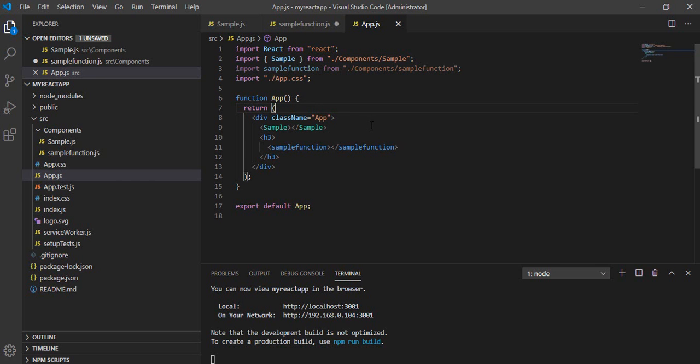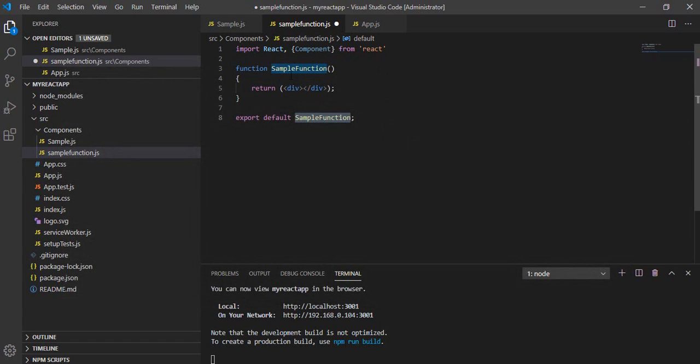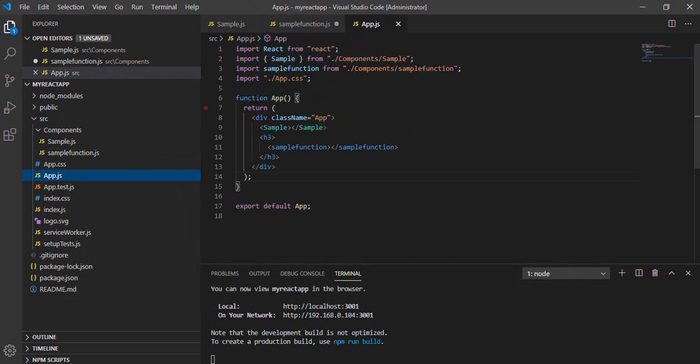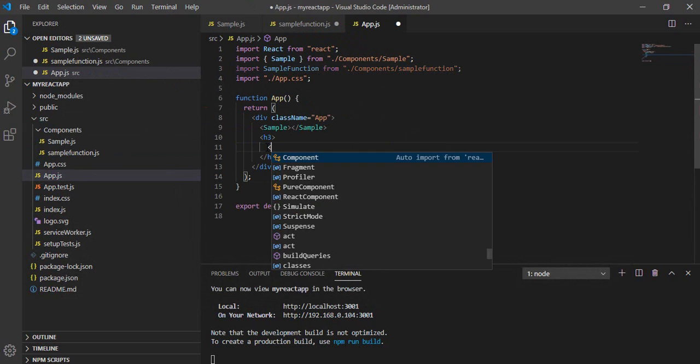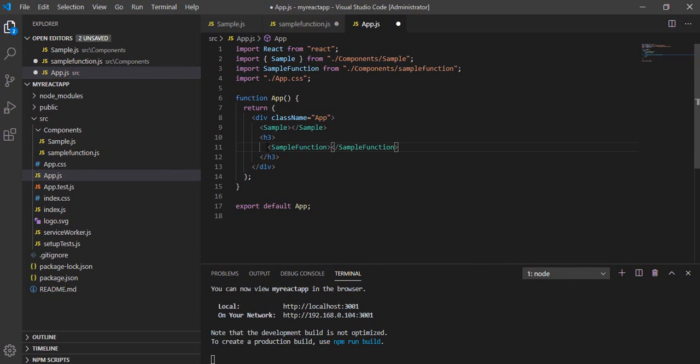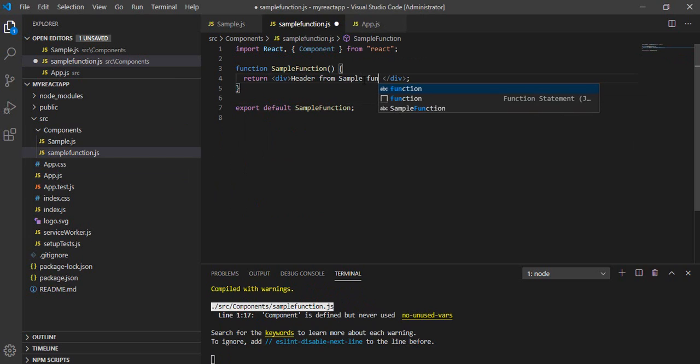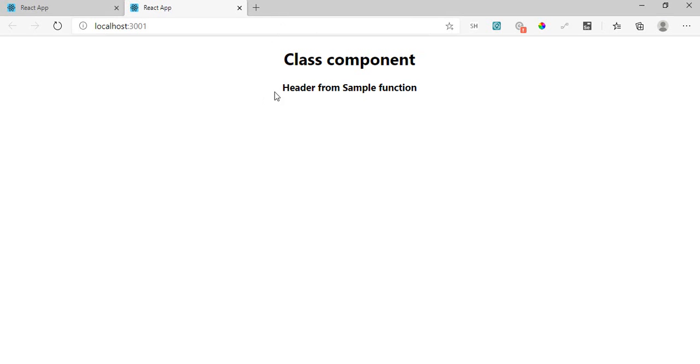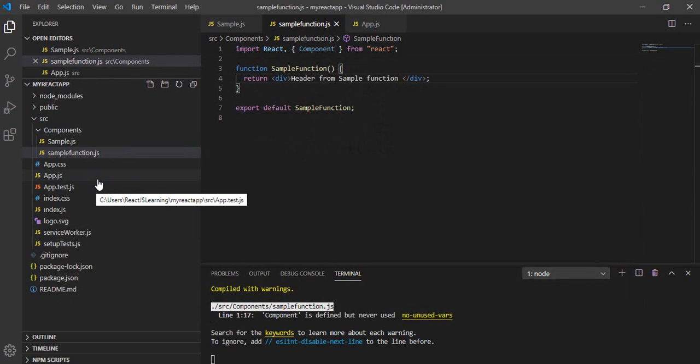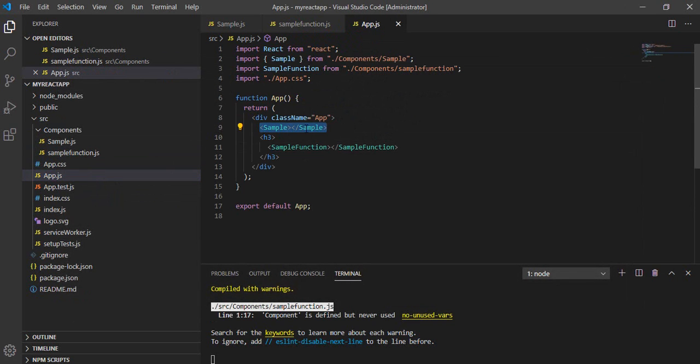and go to my screen, I'm not seeing anything. And why? Because my sample exported function name is different, and I have specifically used that as an export default statement. If I go to my app.js, it has the small case sample function, so that we should be aware that it's a header coming from a sample function. So if I go to the browser, then I can see header from sample function. So in app.js, we just used the class component and the function component.